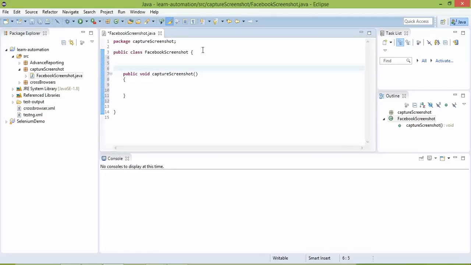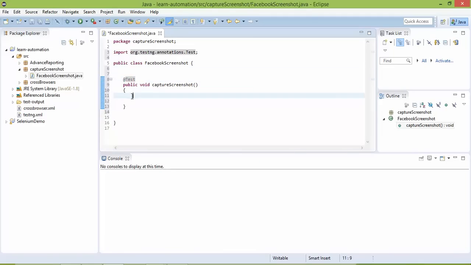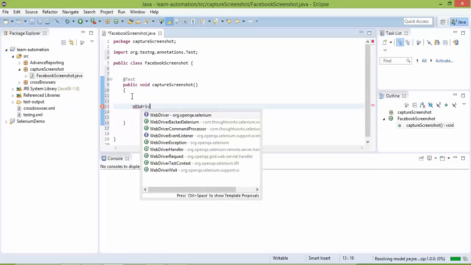I will use TestNG, so I'm using the annotation @Test here, and I will press Ctrl+Space so I will get the suggestions as well. From the suggestions, I will take TestNG. Don't use JUnit if you are working with TestNG. For the scripting part, quickly I will create a script.